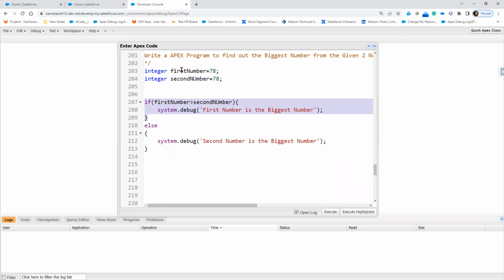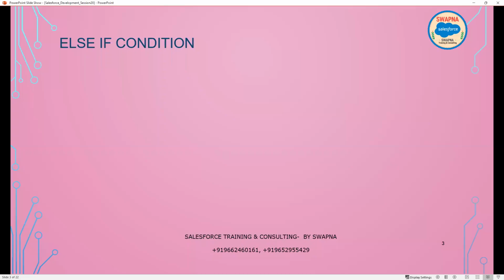If it is the same as the first number, then again I wanted to print here that the first number and second number both are same. Or else, again I need to check whether the second number is really greater than the first number. Is the first number smaller than the second number, or the second number greater than the first number, then only go for it. So if you wanted to do more conditional execution, then we will go for the else if.